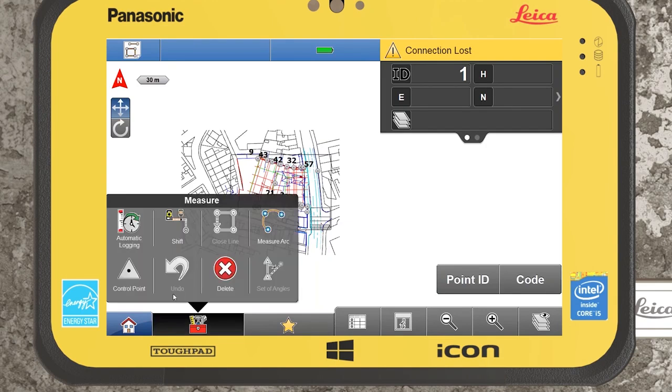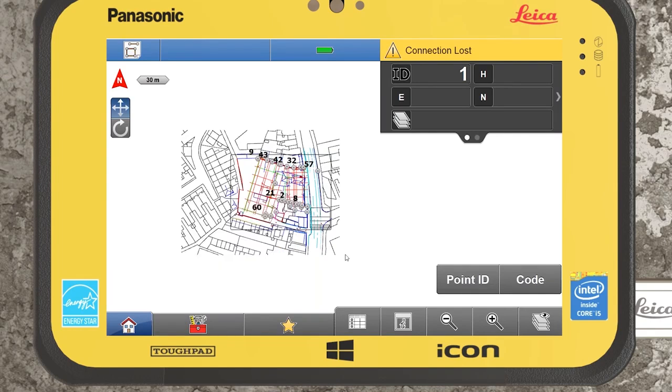We could set an automatic logging. We can add a shift onto a surveyed point. Okay, we can measure an arc, or we can complete sets of angles. Okay, down in the bottom right hand corner, you can see your measure bar configuration.